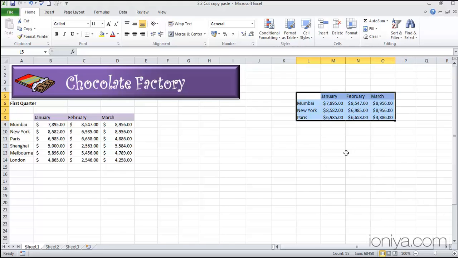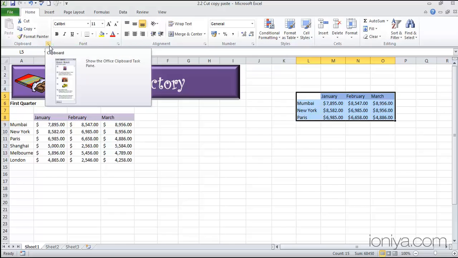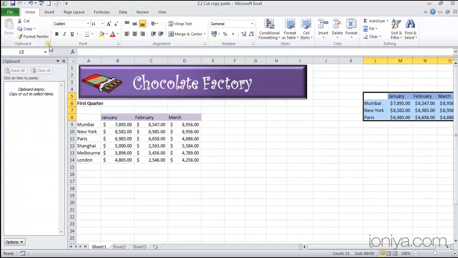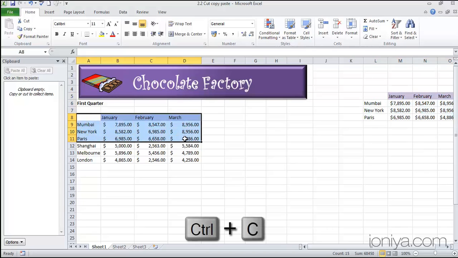Whenever you cut or copy information, it gets copied onto the clipboard. To open the clipboard, click on this dialog box launcher in the clipboard group of the Home tab. Let's copy some data to the clipboard. Select this range of cells. Press Ctrl C to copy the data.